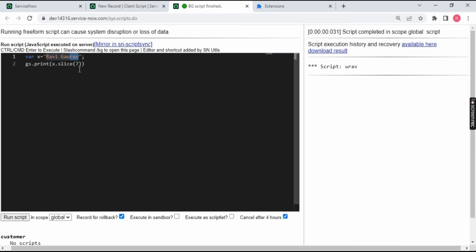So remember, it takes two things, start, comma, end. If you don't give start and only give end, or let's say only give start, let's say 1, and remove everything, what will be the output? AVIGAURAVC. Obviously, it will only skip the first part. So that is the use of slice method in ServiceNow. Remember this, it will be very, very useful, guys.